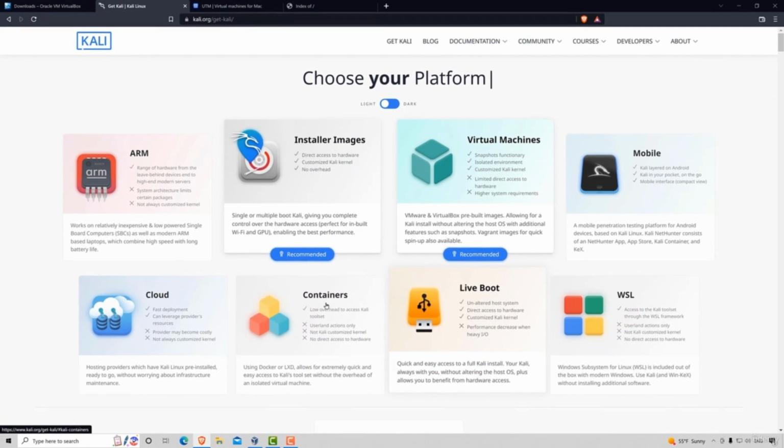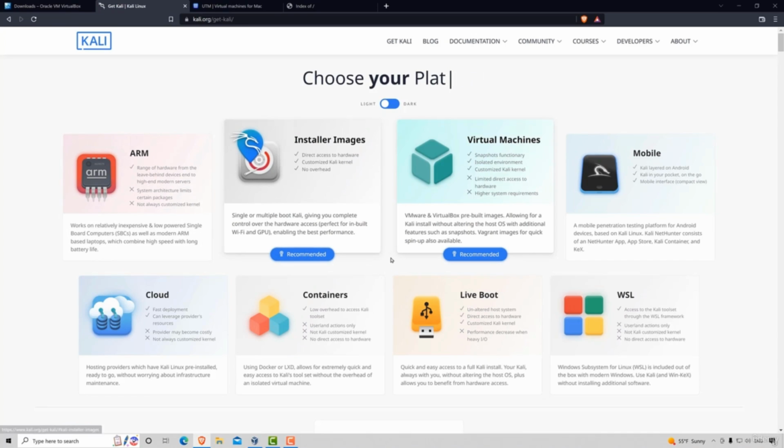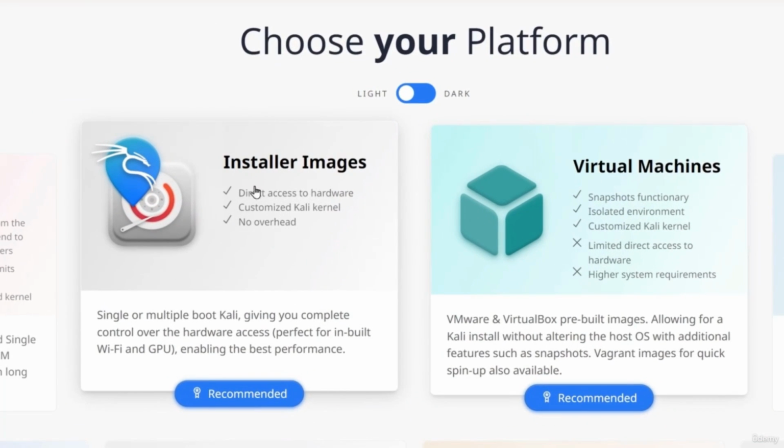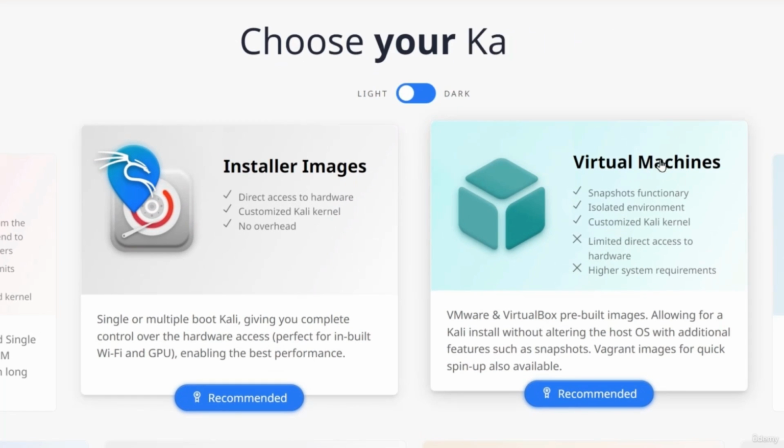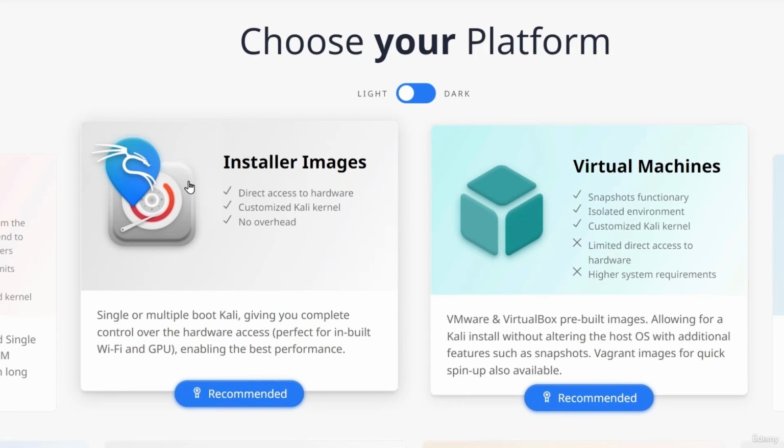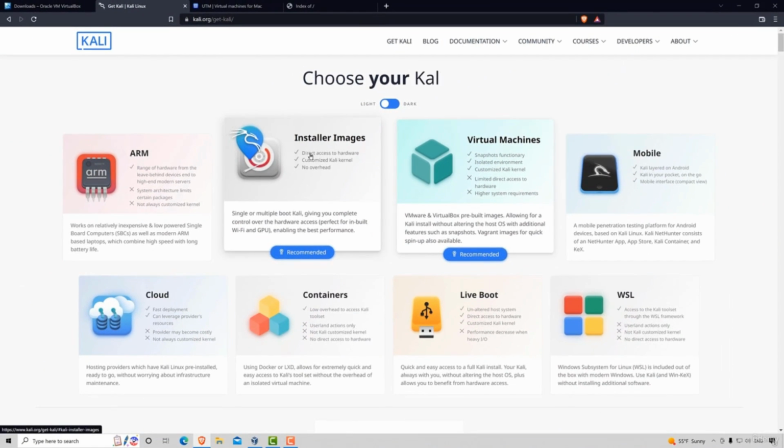To download it, we want to go to either Get Kali or on Download. Once we click on Download, it will lead us to this page where we will have several different versions of Kali Linux available for download. Now, we want to go with installer images. We can also go with virtual machines, but to have it exactly as we do in the course, we want to go with the installer images as our option.